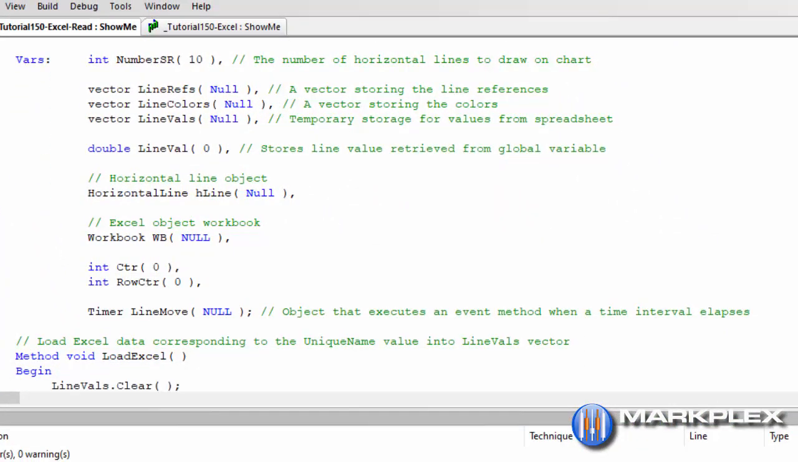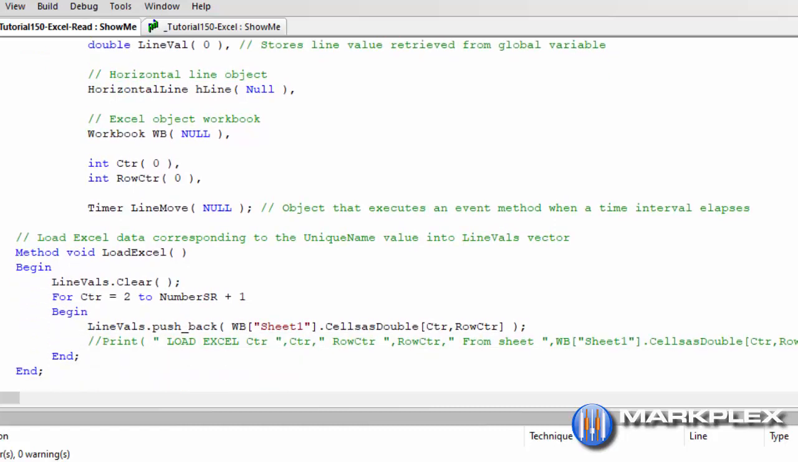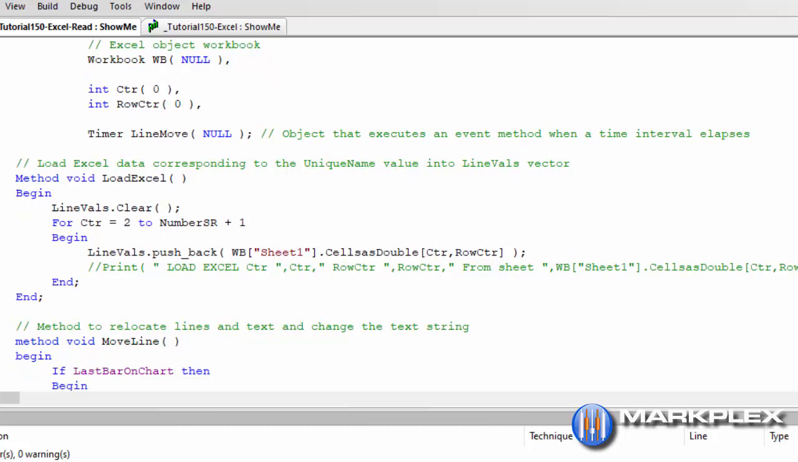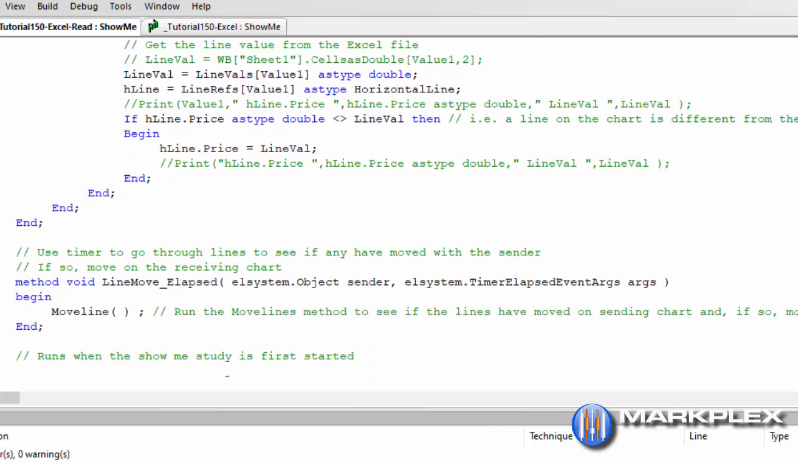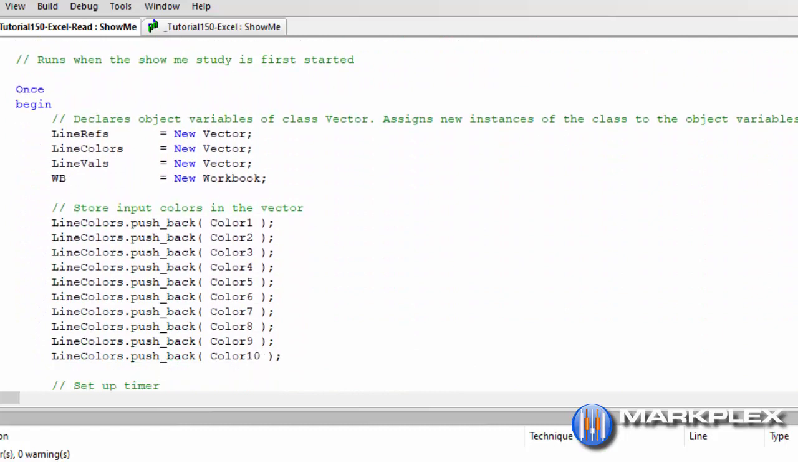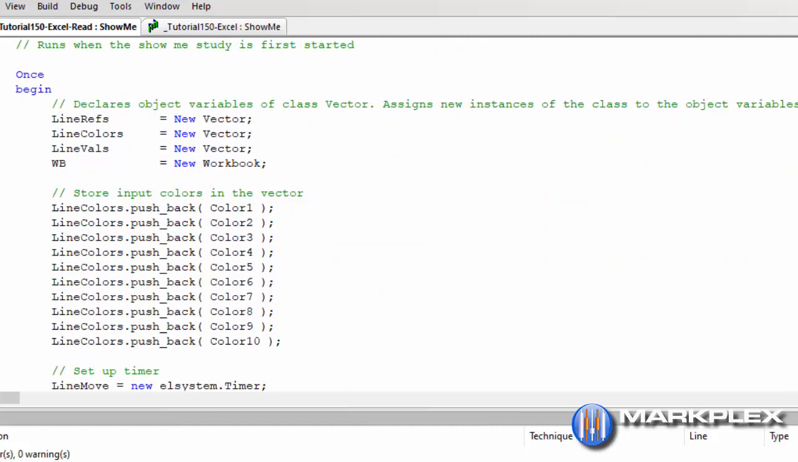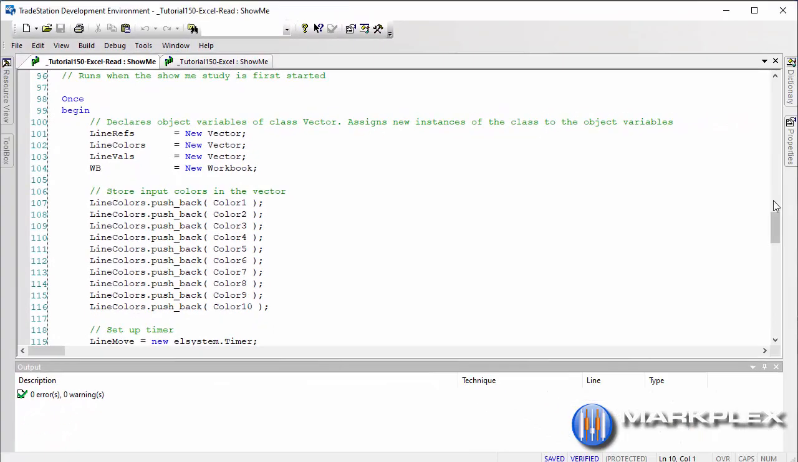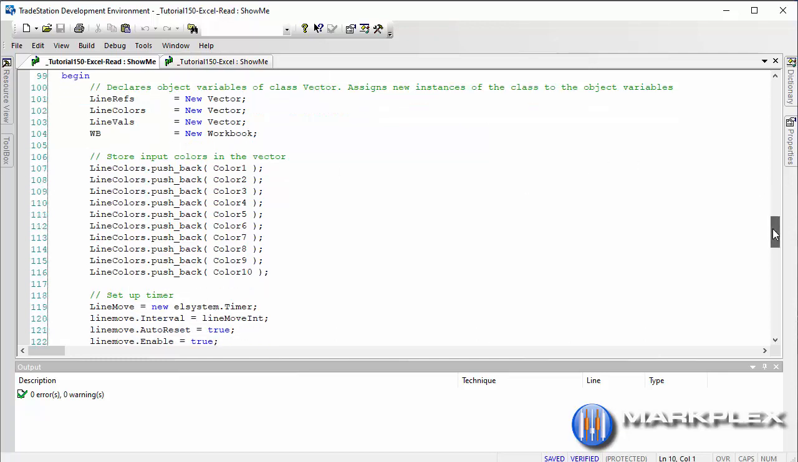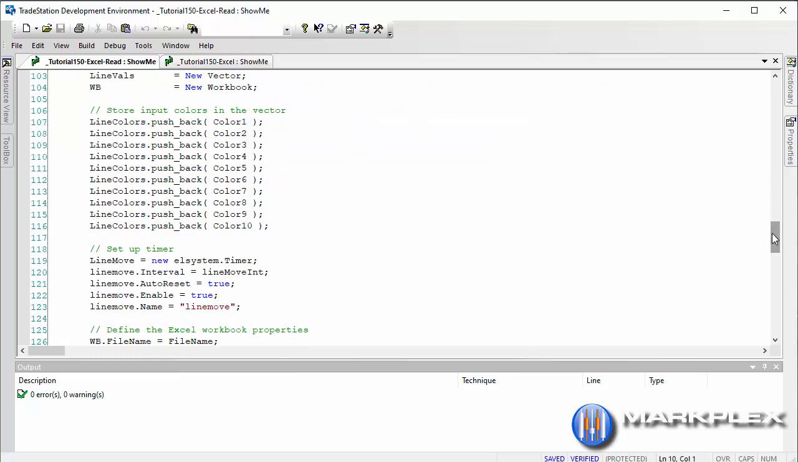So let's continue going down. The variables are similar to the sending program, apart from now we have a timer variable. Then let's go to the one statement, and we can look at the methods after that. We're creating new vectors, and we use a few of them. One is line refs, where we're going to store the horizontal lines themselves. Line colors is where we're going to store the colors of the lines. Line vals is where we're storing the values of the lines. Then we're creating a new workbook, and we're putting the colors into the line colors vector. The reason we do this is so we can access those colors in a loop rather than having to do them individually.